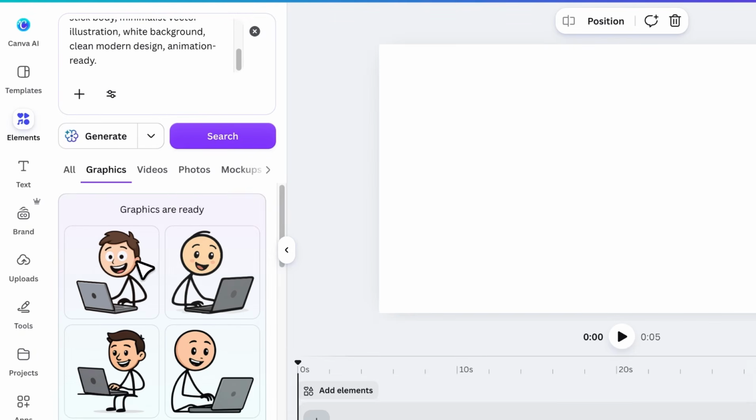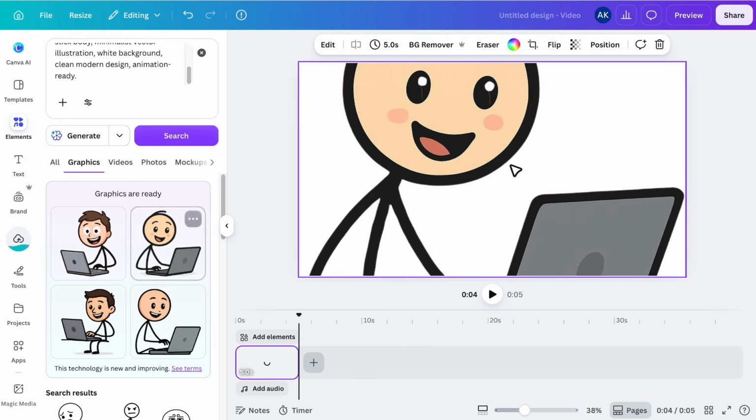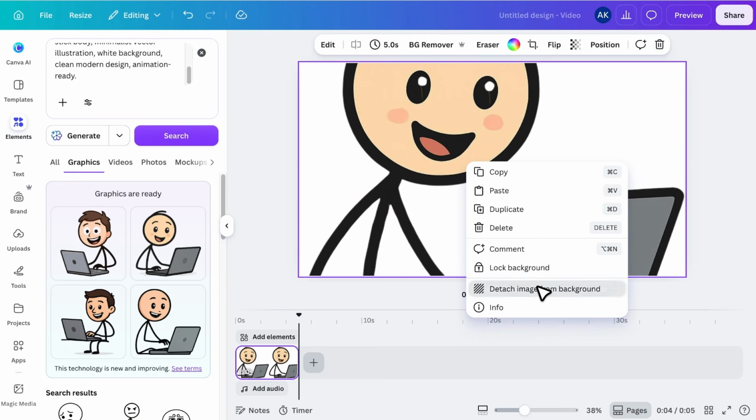Canva will give us 4 different options to choose from. If you don't like any of them, just regenerate and get new options. I like this one, so I'll add it to the canvas. Now right-click on it and detach it from the background.